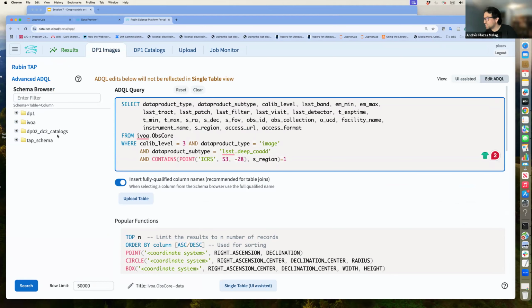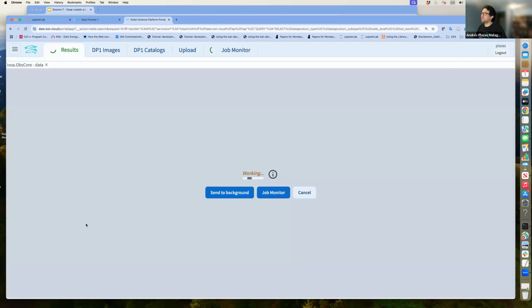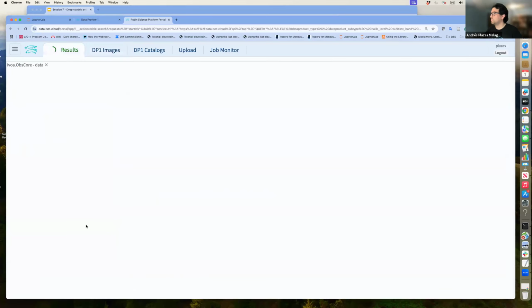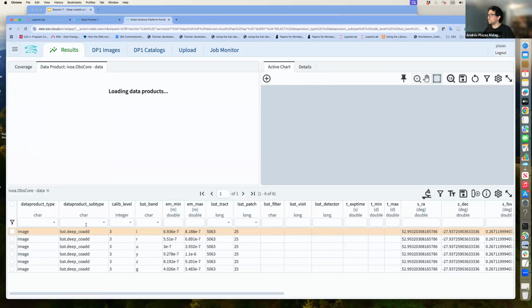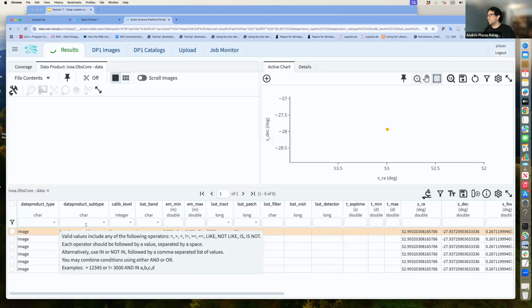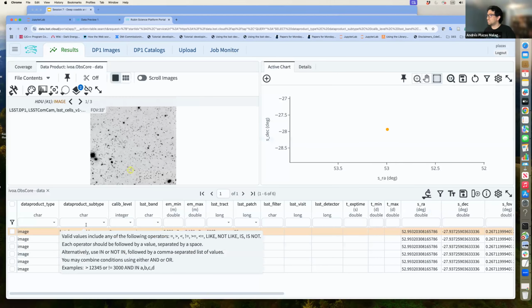Then I go to the lower left corner. Before that, I wanted to show you the schema here on the left. Here, you can look at the different schemas. I'm not gonna open that right now, but just to let you know what it is. And go back to our exercise. We do search after we do the query. And then it just works.